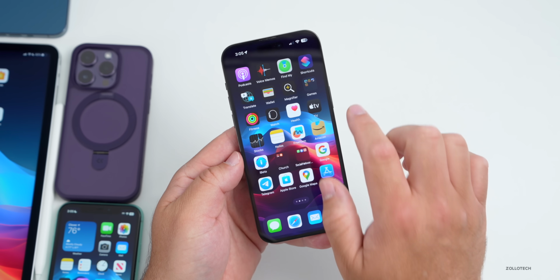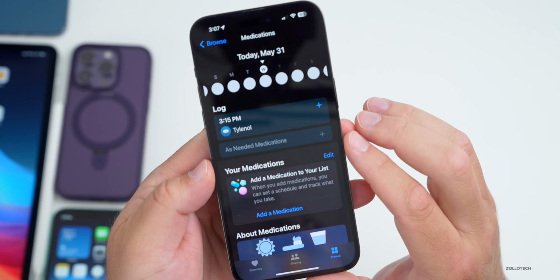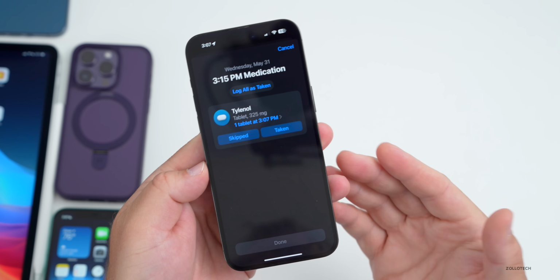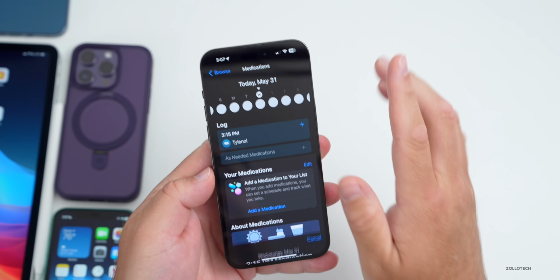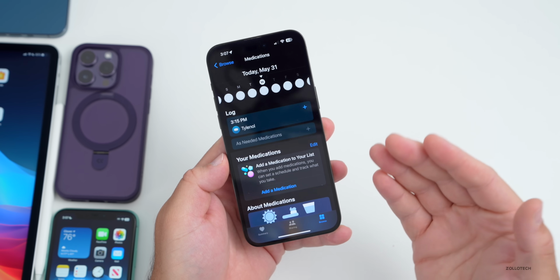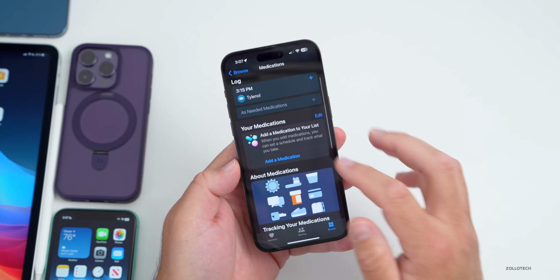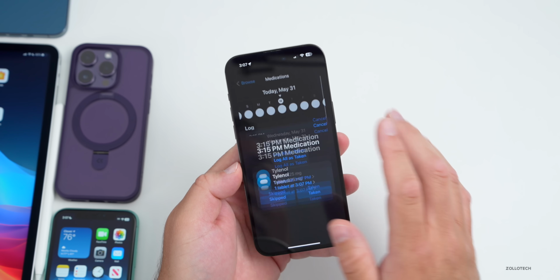However, the issue I was having within the health app, if we tap on logs here, you'll see before this used to crash. I actually was able to resolve this by removing the medication I had here and then re-adding it. Now it seems to work properly.